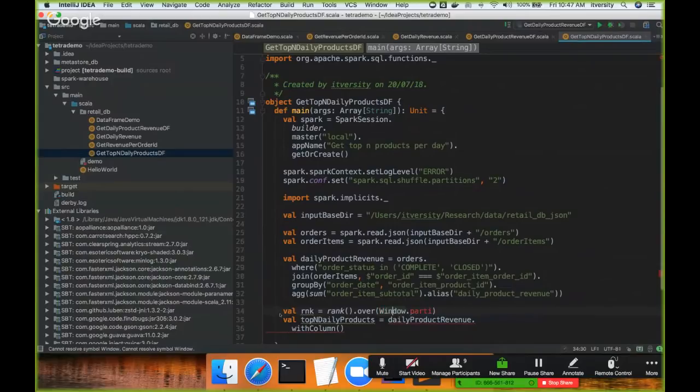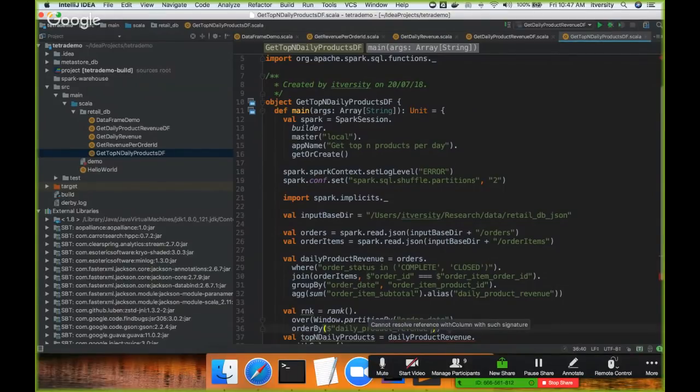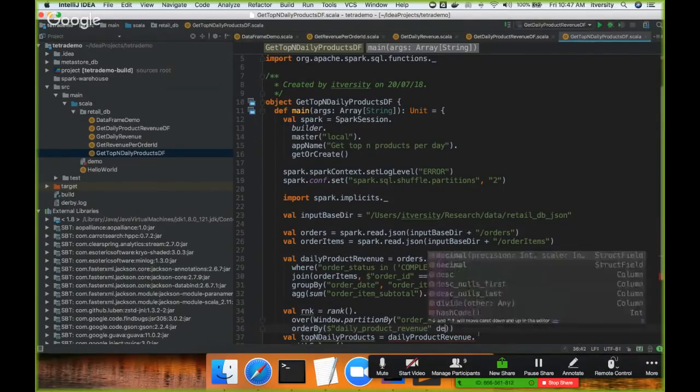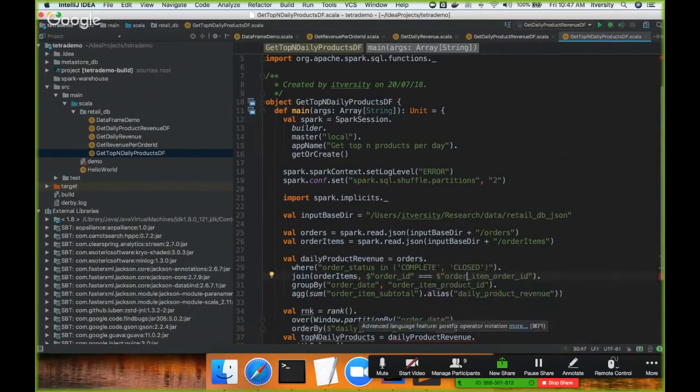org.apache.spark.sql.expressions. Okay, and now it is imported, and now I can say partitionBy, and I want to partition by order date, and then orderBy daily product revenue, as I want to sort it in descending order. As I want to sort in descending order, I have to specify it as a column, not as a string, and hence I'm using dollar before daily product revenue, and then I can say DESC or .desc. You can use either approach.